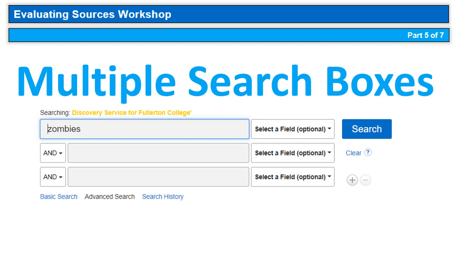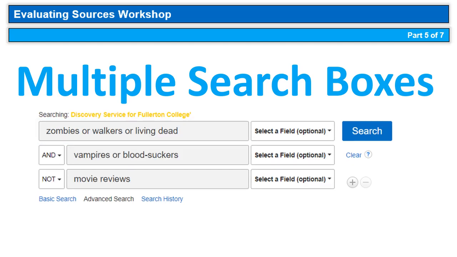Let's take a look at how we could structure our zombie vampire search. Now we have a powerful search: zombies or walkers or living dead, and vampires or bloodsuckers, not movie reviews. Notice how we broadened the search for zombies using or with synonyms, narrowed the search with and by adding vampires, broadened the search using or synonyms for vampire, and narrowed the search using not for movie reviews. Multiple boxes can make for pretty powerful searching.